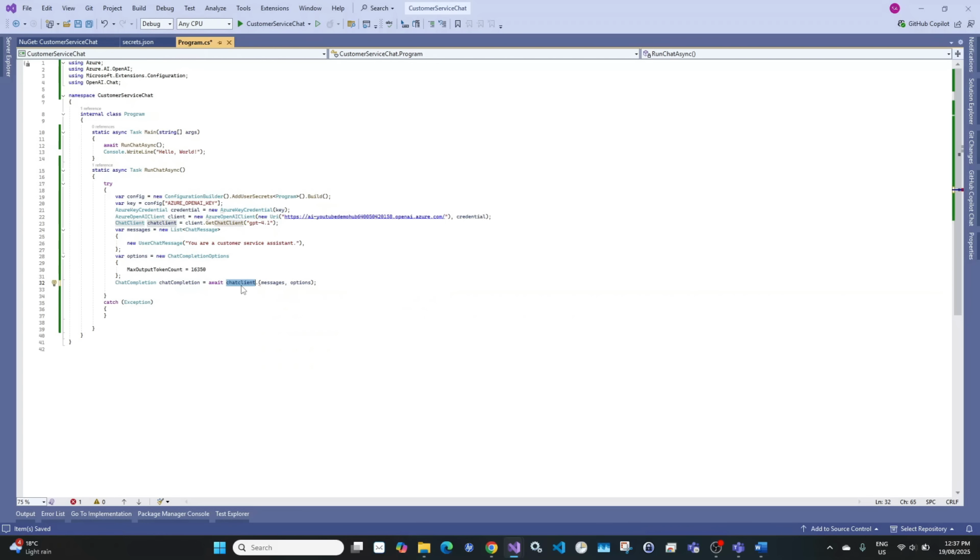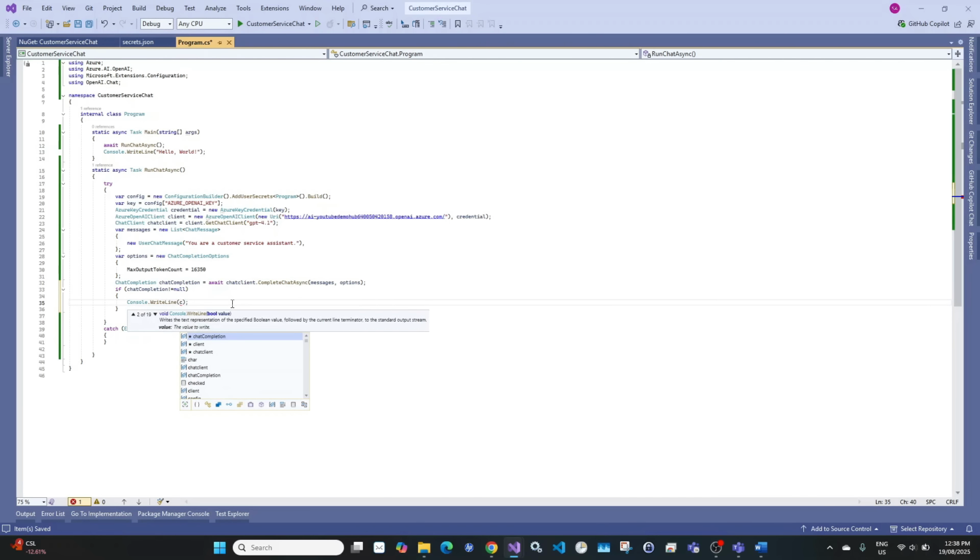So client, the chat. Okay. And if this chat completion is not null, then whatever chat completion content is returned, write the text of that.